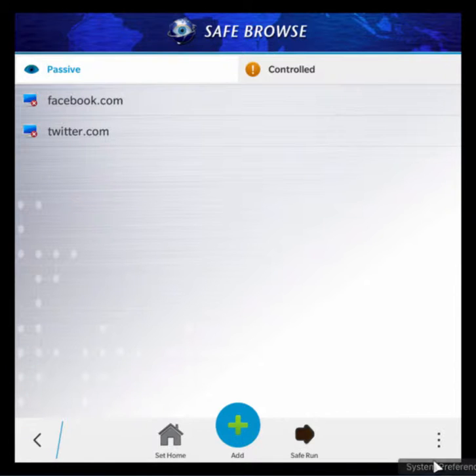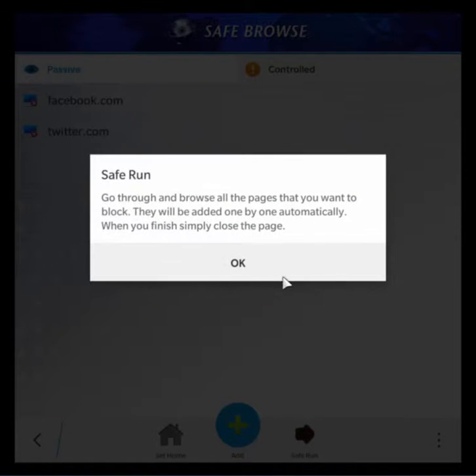So you have facebook.com, twitter.com, both blocked. This is the Safe Run button. And what this Safe Run button does is it actually allows you to go to the different websites that you want to block, and automatically it'll just block them. It'll just add it to the list. So I'll show you what I mean. So click here, and then it just gives you a little tutorial on what to do.